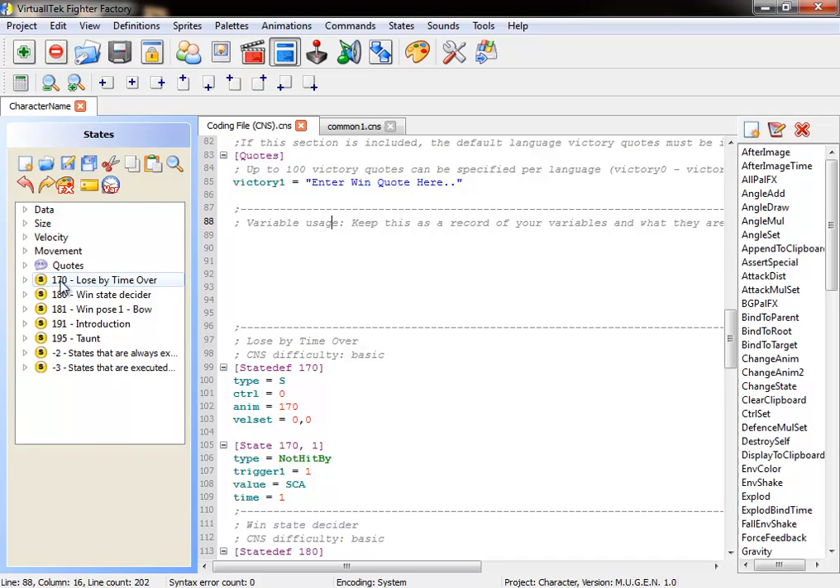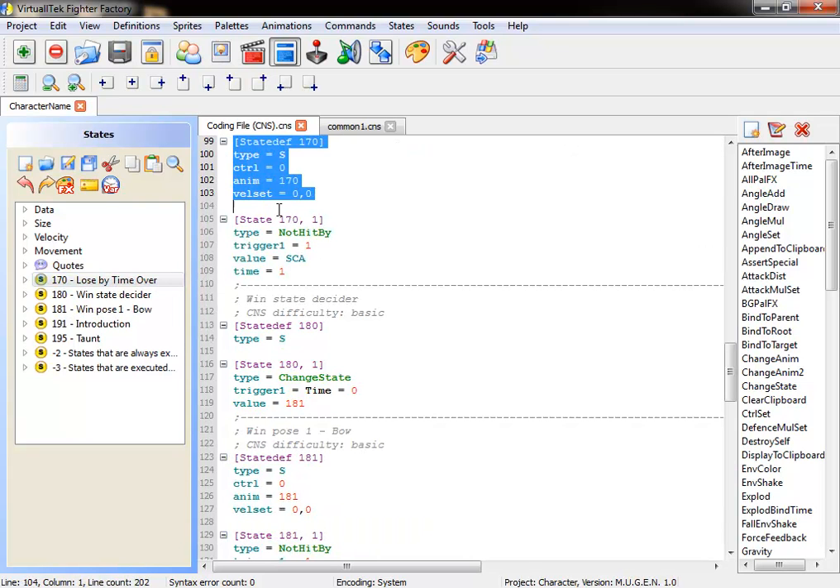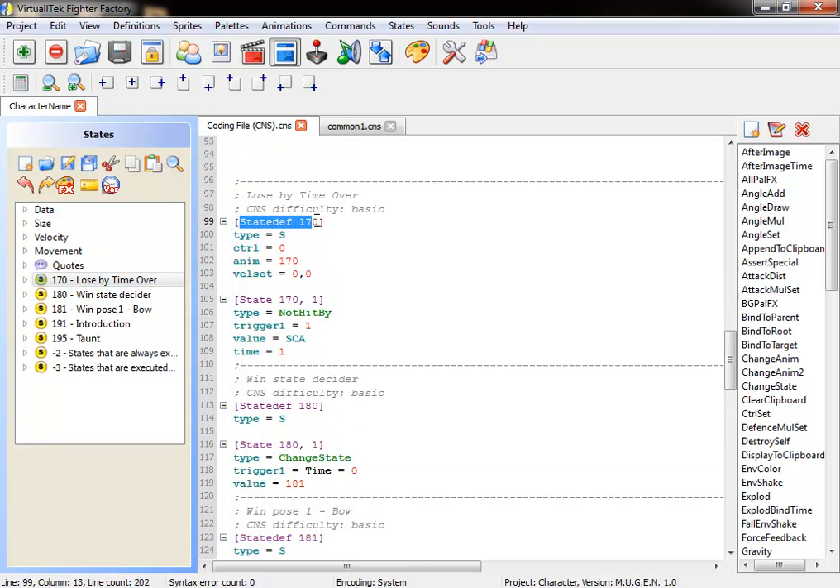Another thing you'll notice is a few numbers on this side, like 170 says lose by time over. What these are, are states, and a state is a container of information that Mugen reads and executes when told to. These ones, however, are hard-coded anyway, so you'll see StateDef 170, that means state definition, or state define 170, which is your lose by time over. If the time's run out and your character loses, it will go into this state, which is obviously hard coded into the engine.